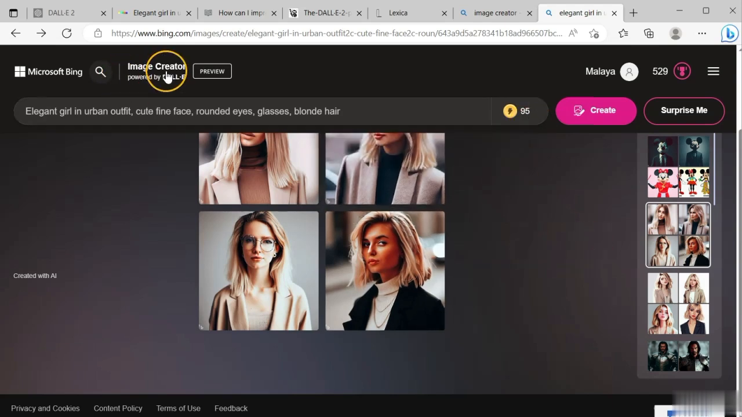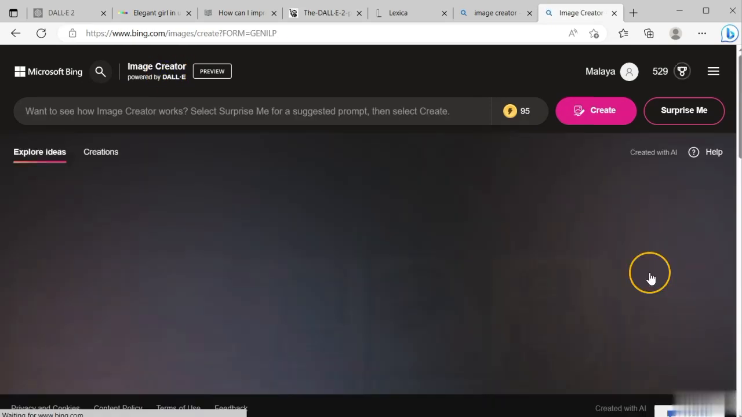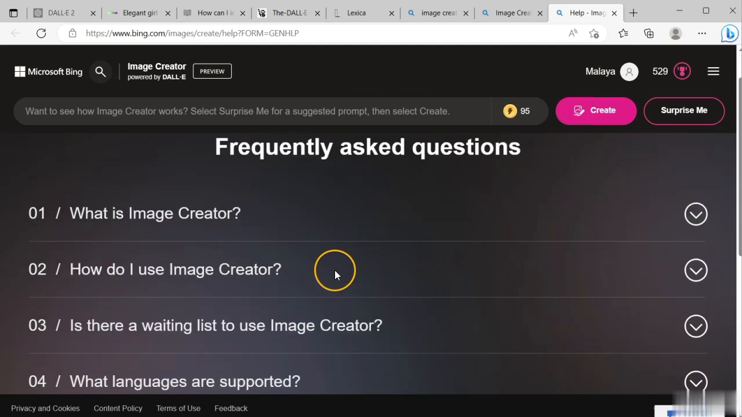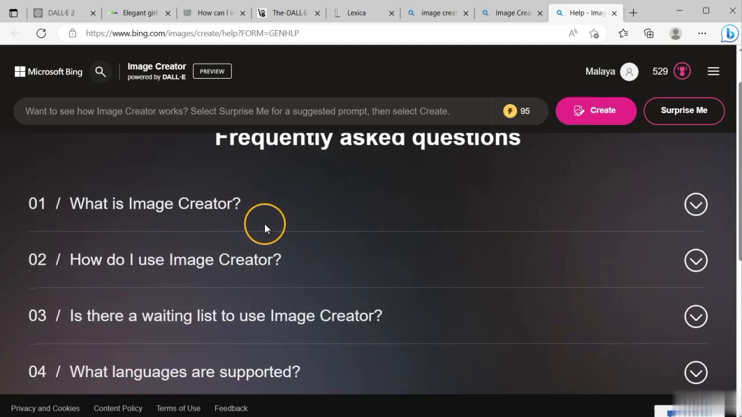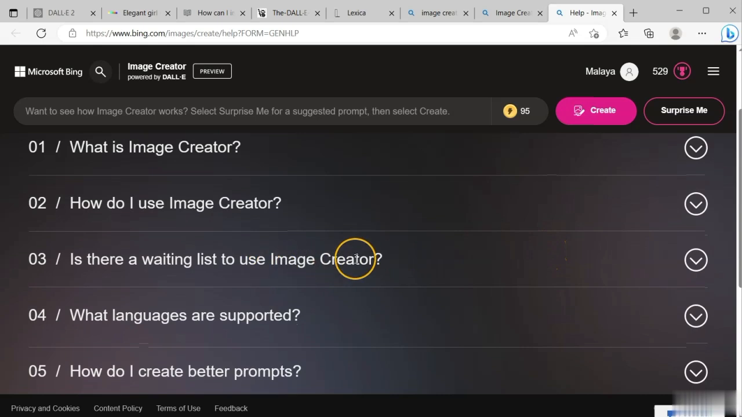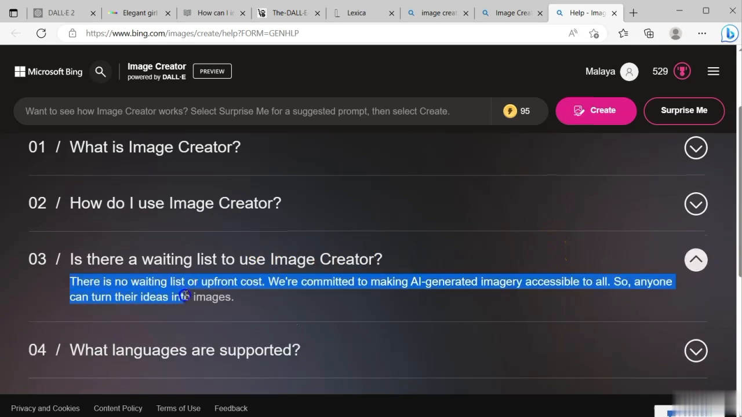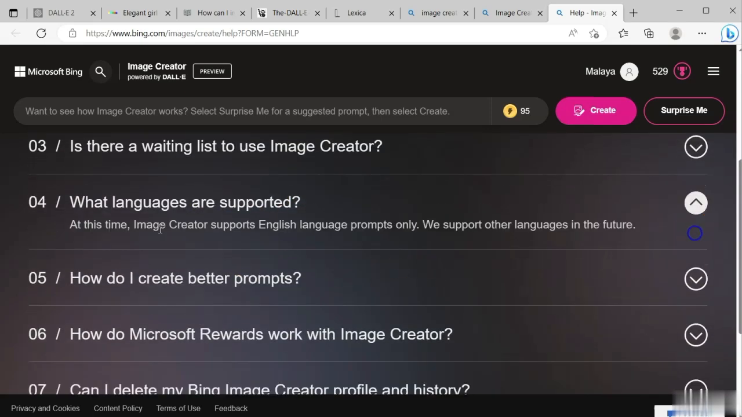But I will go to the FAQ section of this, so that will give a good picture. If you click on this help, you can go to this FAQ section. It talks about what is Image Creator, how do I use Image Creator, all these things are there. Is there a waiting list? There is no waiting list or upfront cost. It will be available to all, so anyone can turn their ideas into images, right? What language is supported? Image Creator supports English language prompts only. We will support other languages in future, so that's what it is.